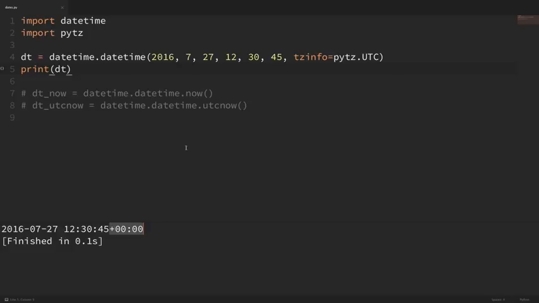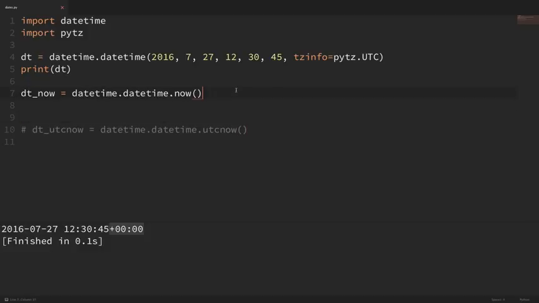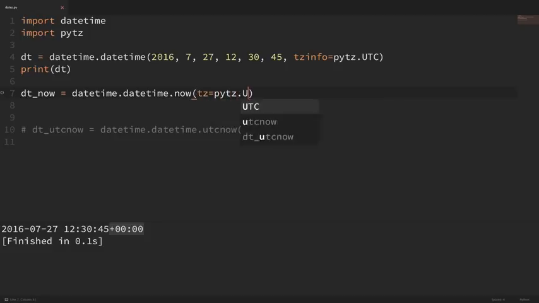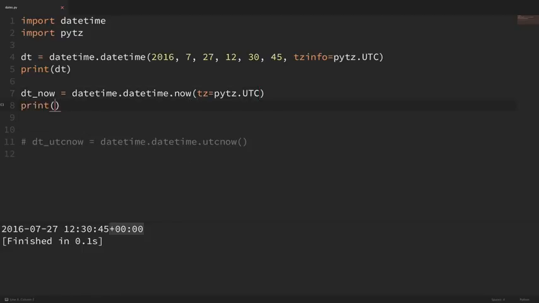So there are two ways that we can do this. Remember, we have .now and we also have .utcnow. But first let's work with .now. So with datetime.now, we can pass in the time zone. So this is, instead of tzinfo, actually tz equals, same thing, pytz.utc. And let me print that out so that you can see what that looks like. And so this is the current UTC time, and you can see the milliseconds added on there.